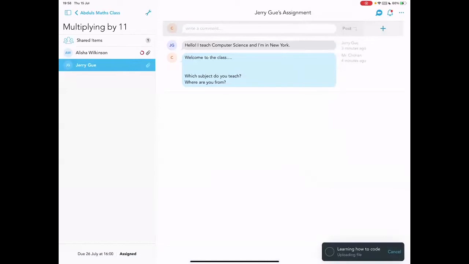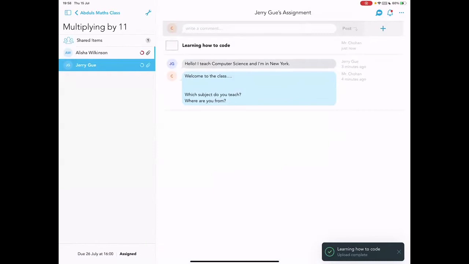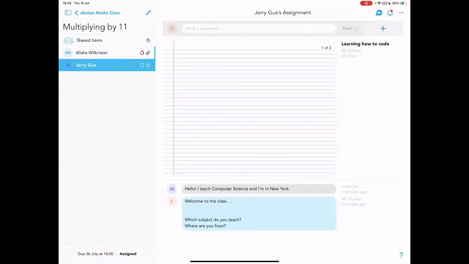I realize this has got nothing to do with multiplying by 11 now, by the way, but it's just a blank document that you've got as well now, Jerry. So feel free to tap on that and annotate and write and draw, maybe do a few lines of code for us or something, but absolutely feel free to do that.